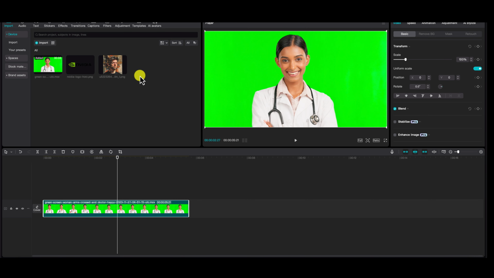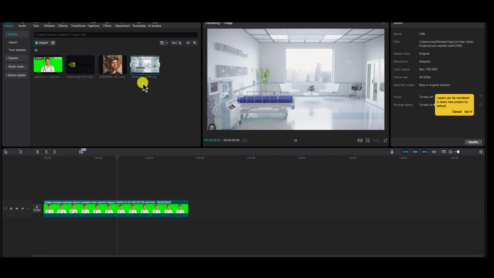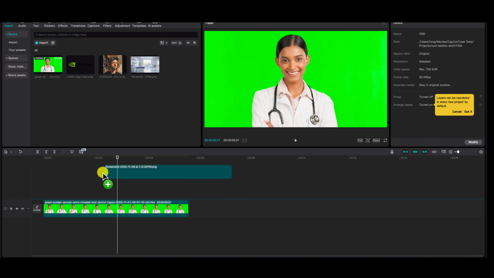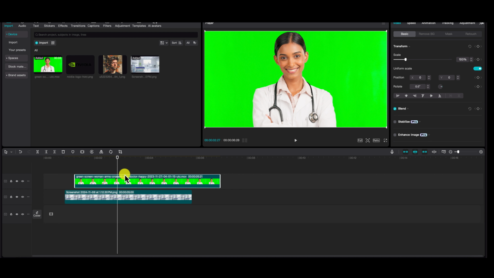So once I've screenshotted that, I'm going to come over here to import, and I'm going to drag it in for my screenshots. And now you can see I've got my background here. So all you need to do is just drag this over to the timeline. I just like to put it anywhere on the timeline. And I'm going to put the woman on top.